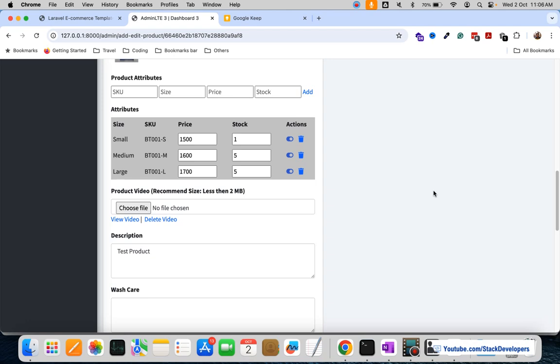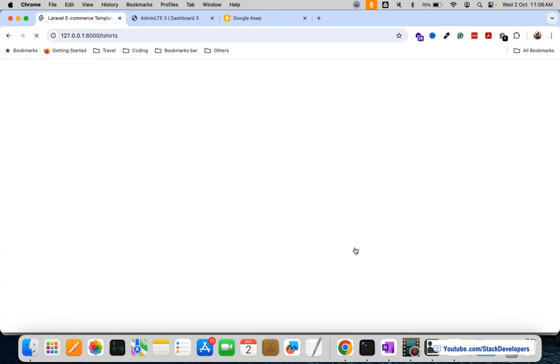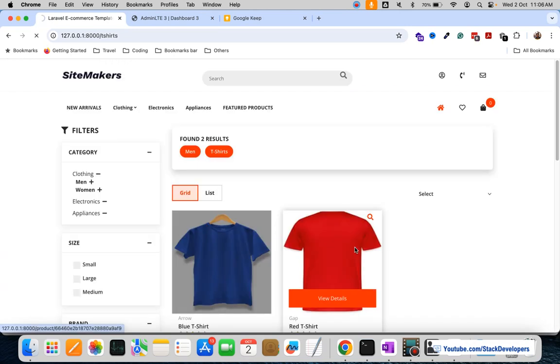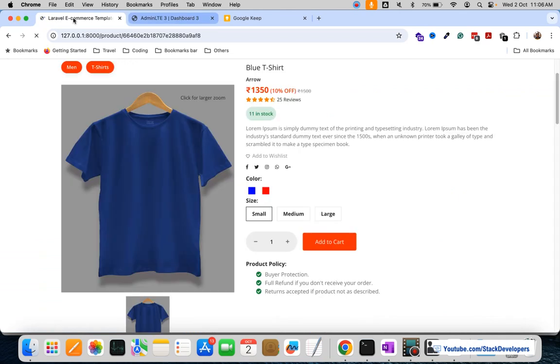Okay, so now I am going to buy the 2 quantity of medium product. So the stock must reduce to 3, as I'm going to buy the 2 quantity. So let's see, let's order for now the 2 quantity of this blue t-shirt. So I'm going to place the order for the 2 quantity of this one, of medium. A small 2 quantity is not available, but for medium it is available.